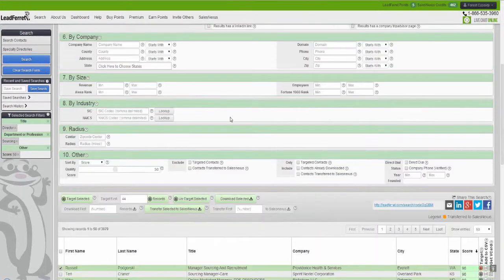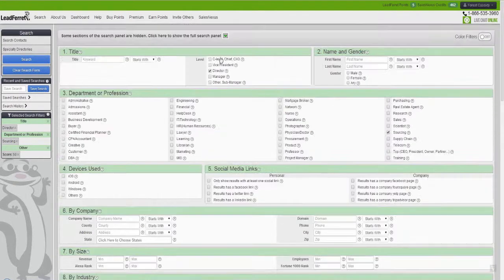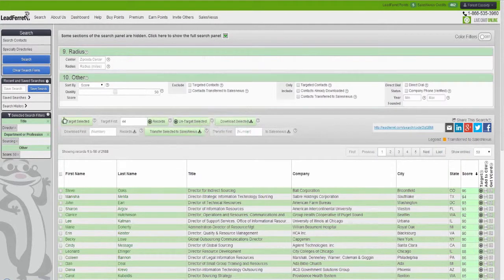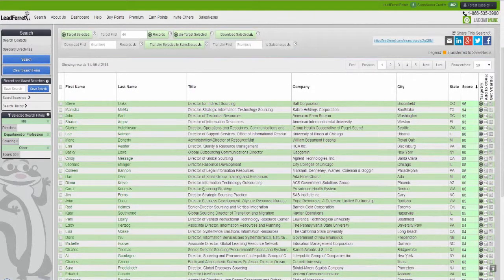So what we'll do is I select director, run another search. Did I run search? Yeah, there it is. And now I have directors of sourcing. And let's say I want to add those, even though I named that list manager sourcing. We'll rename it to sourcing. But let's say I want to add some to that.